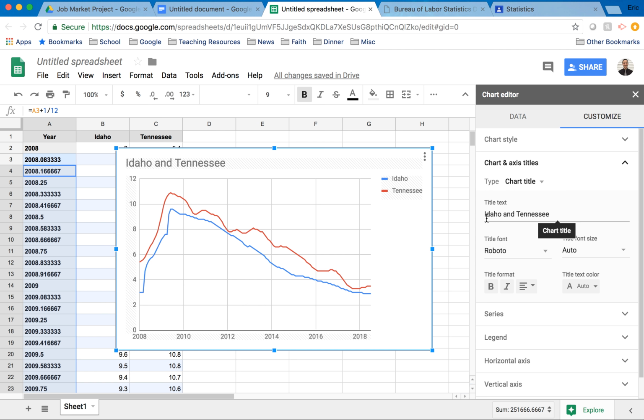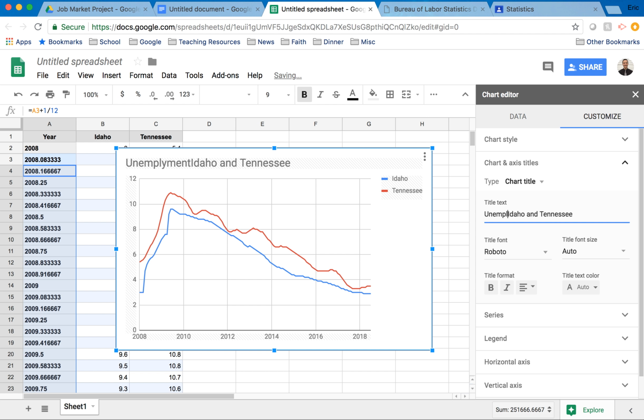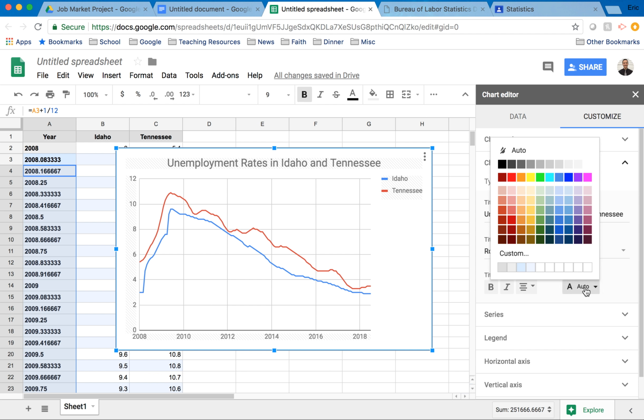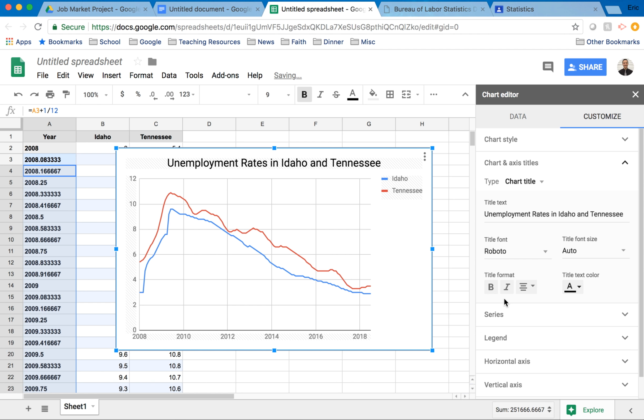First, the general title here. This isn't just Idaho and Tennessee. This is unemployment rates in Idaho and Tennessee. And I want this to stand out a little bit. I'm going to center that, and instead of making it gray, I'll make it black, maybe even bold it. All right, that's the chart title.